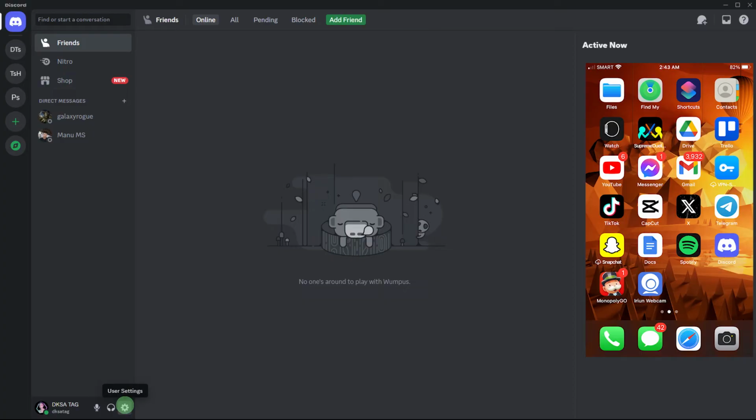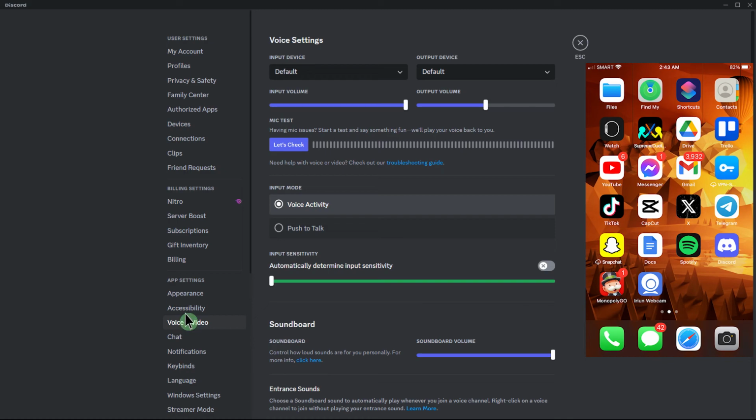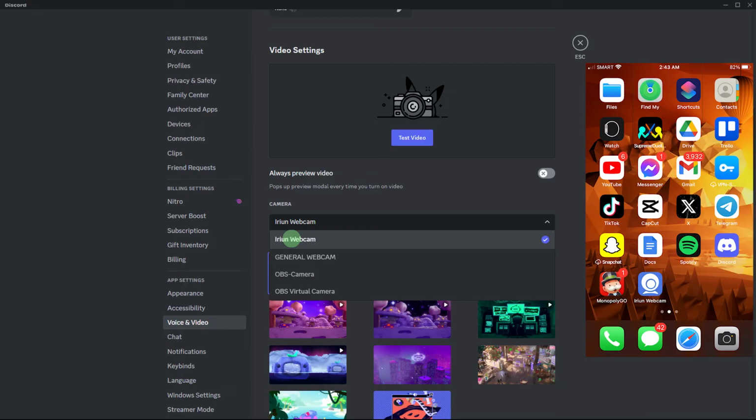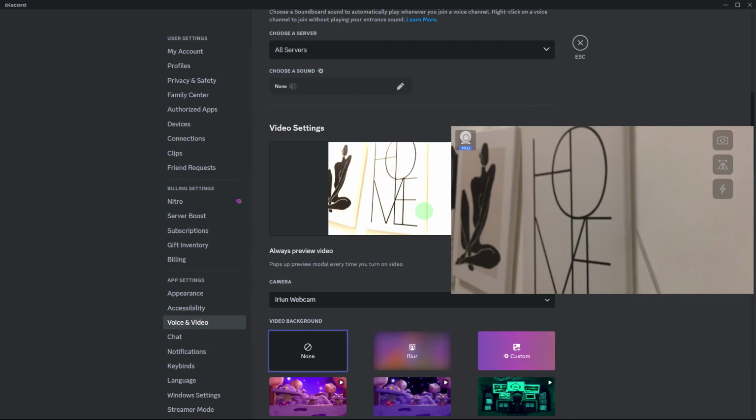Open Discord and go to User Settings, Voice and Video. Under the Video Settings section, choose your webcam from the drop-down menu, then choose Arian webcam on the drop-down menu. Now, on your mobile phone, click on the flip button on the right side of the screen.